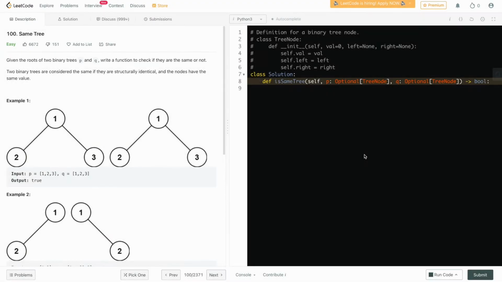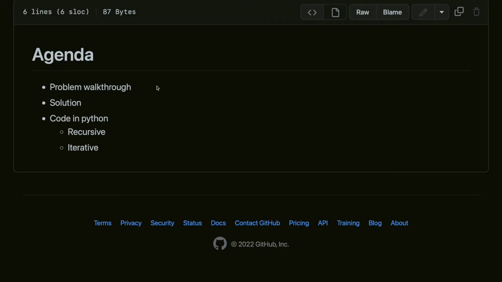In this video, we'll be solving another Leetcode problem, which is Same Tree, problem number 100. Quick agenda: we'll first go through the problem, what exactly is the problem, we'll take some more examples, and then we'll discuss the solution, how we can solve this problem, and finally we'll code in Python, and we'll see two solutions. One is recursive and another is iterative.